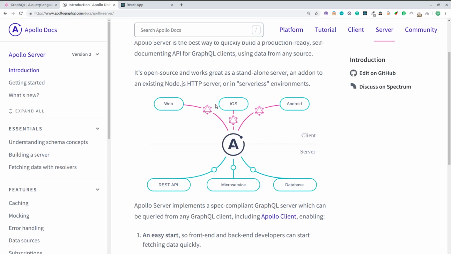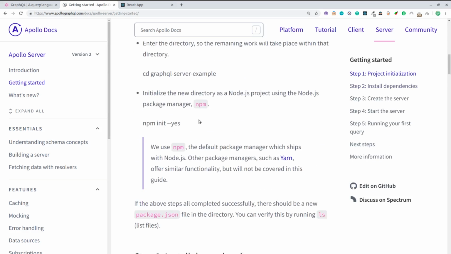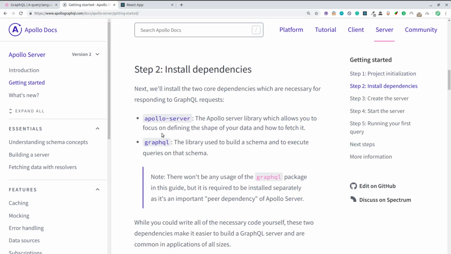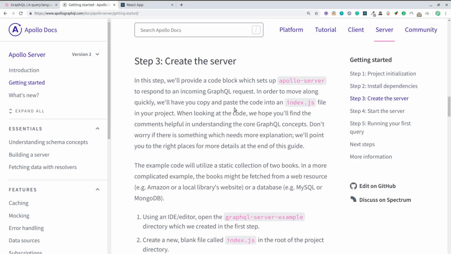So for example, Android, iOS, and web all send their queries in, and through Apollo we're going to send them to microservices, databases, and RESTful APIs. That covers getting started and how you can set up working with Apollo, specifically the Apollo Server and GraphQL, and how you can install dependencies.